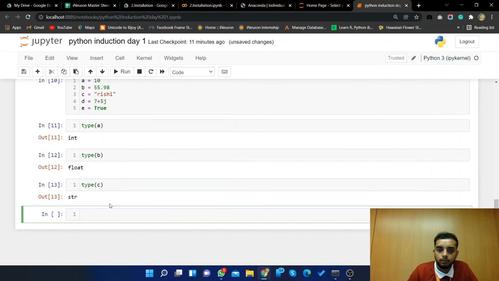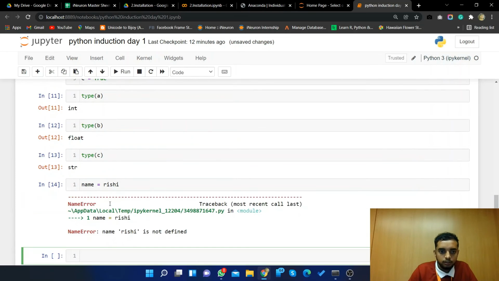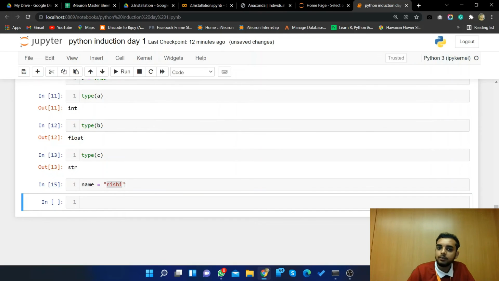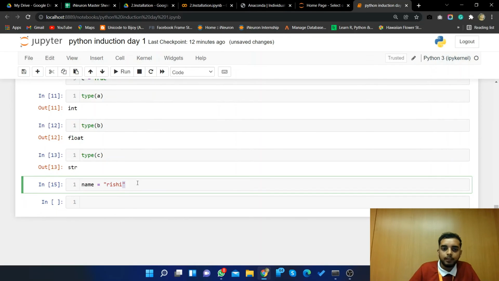into inverted commas. Now see, if we do not give inverted commas, what is going to happen? Suppose name is equal to Rishi. Let's see. It is giving an error, right? Name Rishi is not defined. Similarly, if we just put this into inverted commas, see, it is not giving an error. That means if you are passing any kind of names or any kind of text forms, you have to pass it in strings. Okay, so I hope you are clear with the strings.